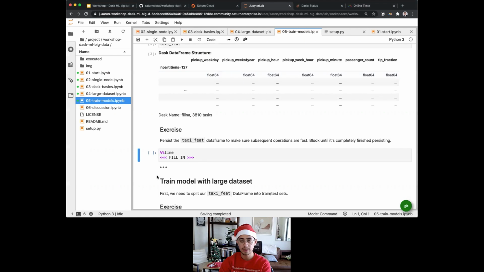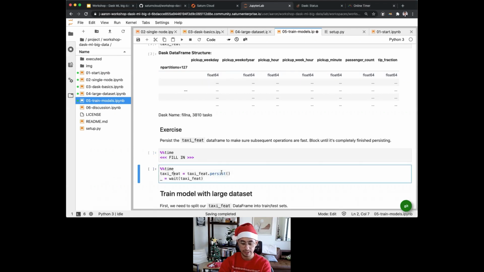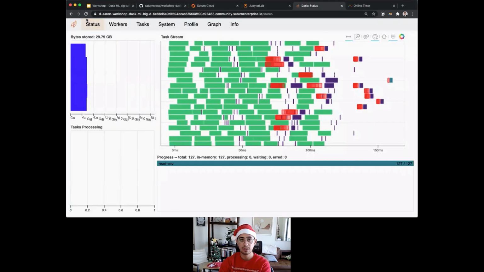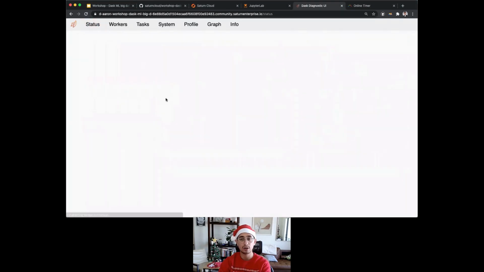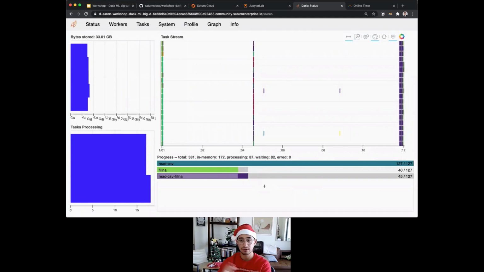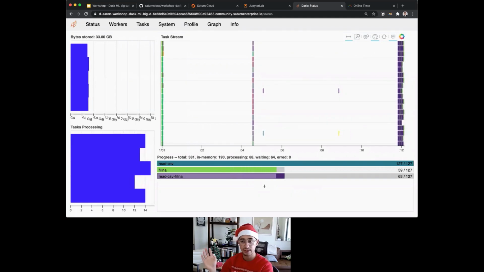Okay, so hopefully you've gotten that. I'm going to go ahead and kick this off. So this is calling our persist function. Now if you go back to the dashboard, you'll see that it's running all of my read CSVs essentially. And it's doing more than that, right? Because I called all of the pre-processing stuff. So it's going to be reading CSVs, creating all those new columns that I decided to create, and then it's going to load all this stuff into memory.